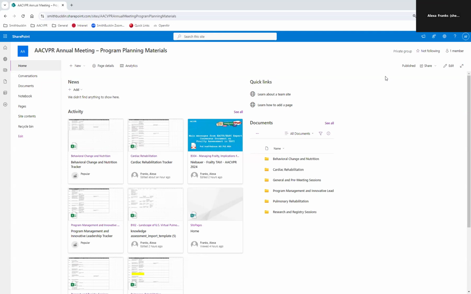So I will be sending out invitations. You'll get an invitation to join the SharePoint via your email. Please accept the invitation and log in, and it should bring you to this site. If you have any issues with the invitation or logging in, please reach out to us and we can troubleshoot on the back end to make sure that you get access to the site.